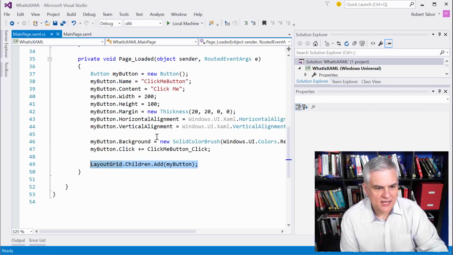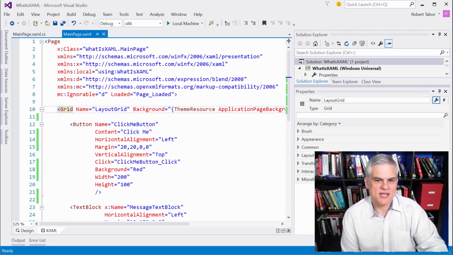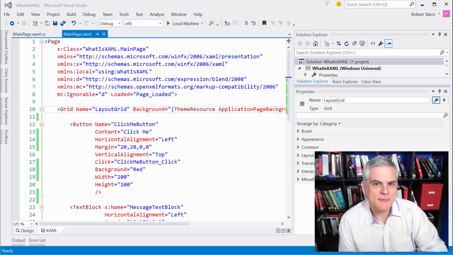Now, if you take a look at the C# version of our code, it more accurately shows that relationship. The layout grid has a children collection of controls, and we're adding to that children collection an instance of the button. We just don't see that here in our XAML. So just keep that in the back of your mind. We're going to come back to that in just a moment.